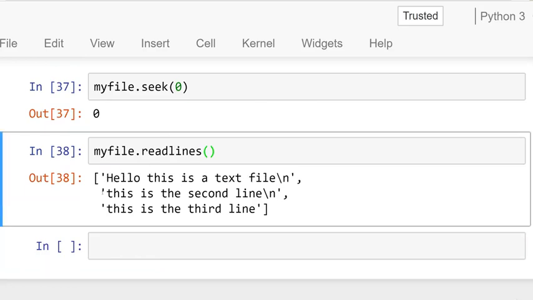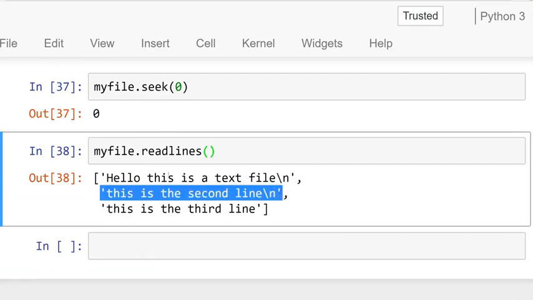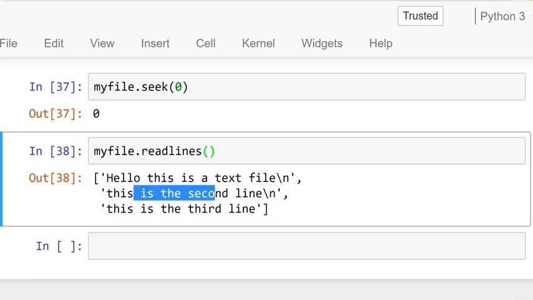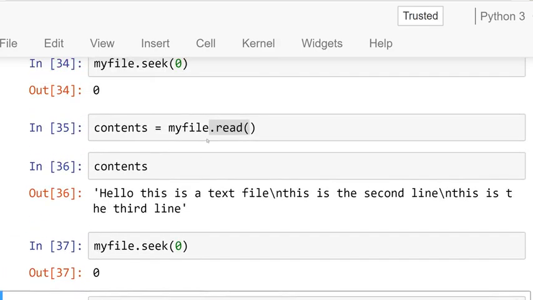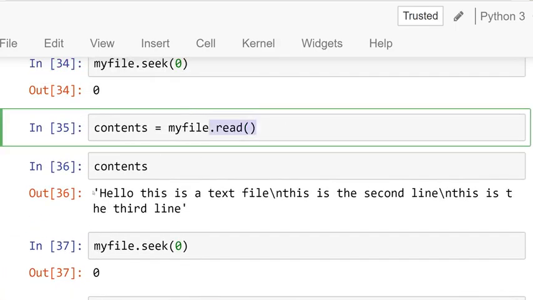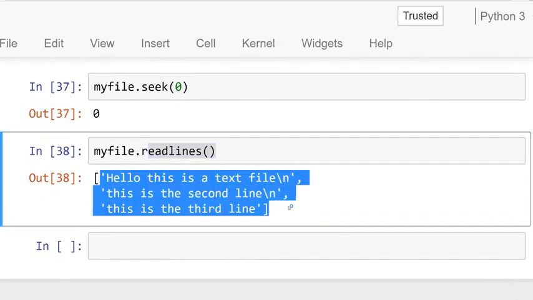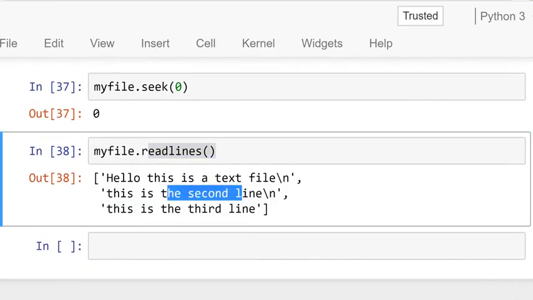And a lot of times this is more convenient to work with because now I can loop through this list, which we'll learn about later on, or I can index off of this list for the lines themselves. All right, so those are the basic methods of reading a basic text file, which is .read to grab everything as a string, or readlines to grab a list where each element represents a line. Keep in mind, you still have that \n there at the end of that.